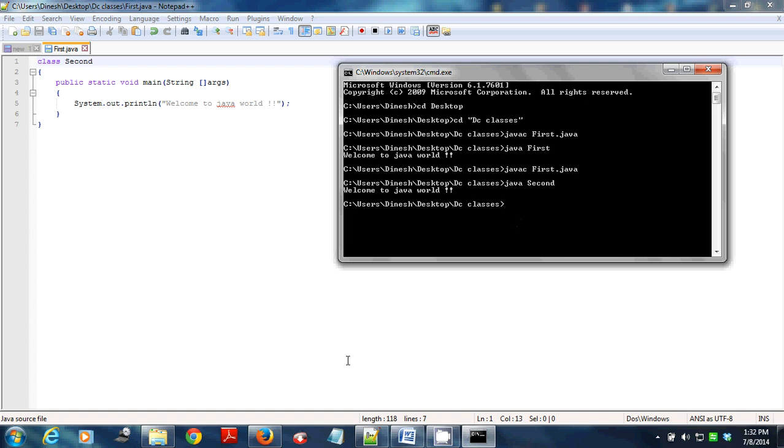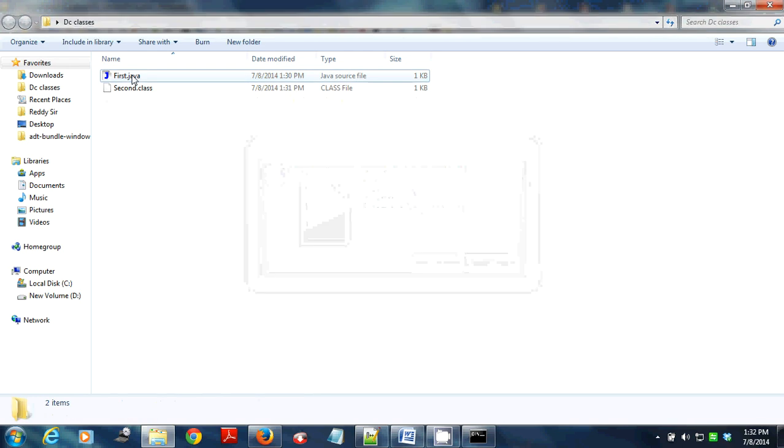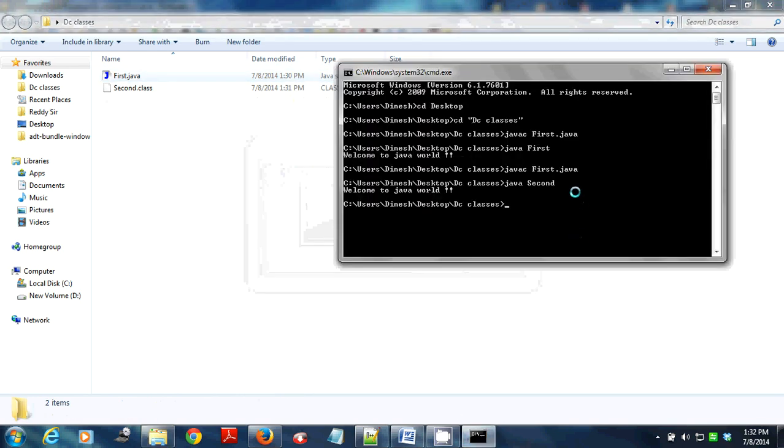And to see the changes, let's delete our first class and try to run here. That is java first. It will give an error, that is could not find or load the main class first, because there is no first class in this directory or in this location.